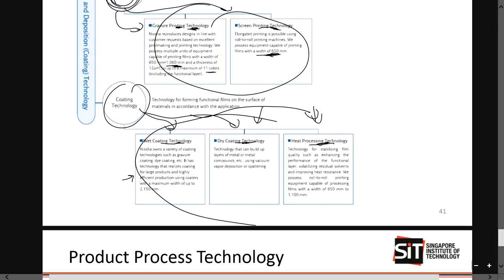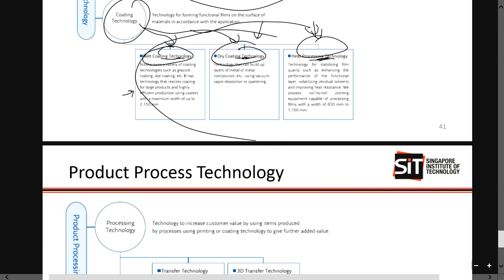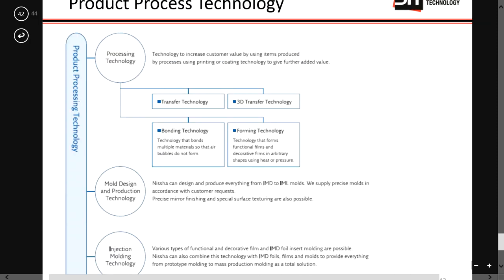I'll not evaluate further, but you just need to know the key concept. Alright, these keywords will do. If it happens that exams ask you, you kind of know the keywords. Alright, and processing technology, you can have a transfer, whatever.